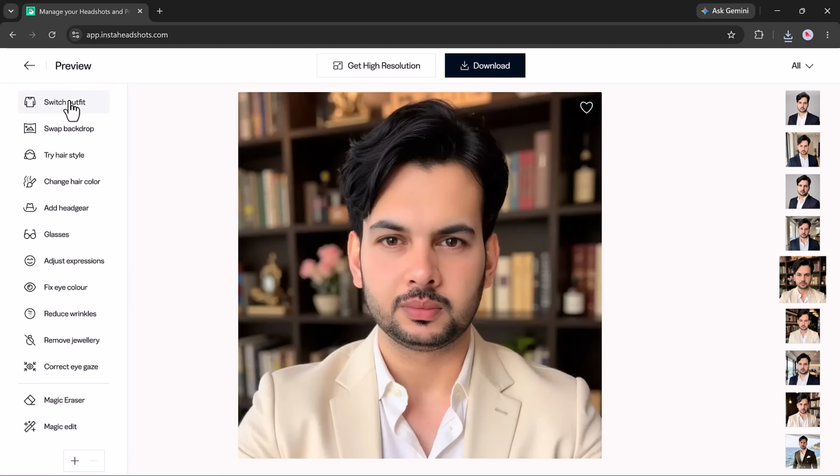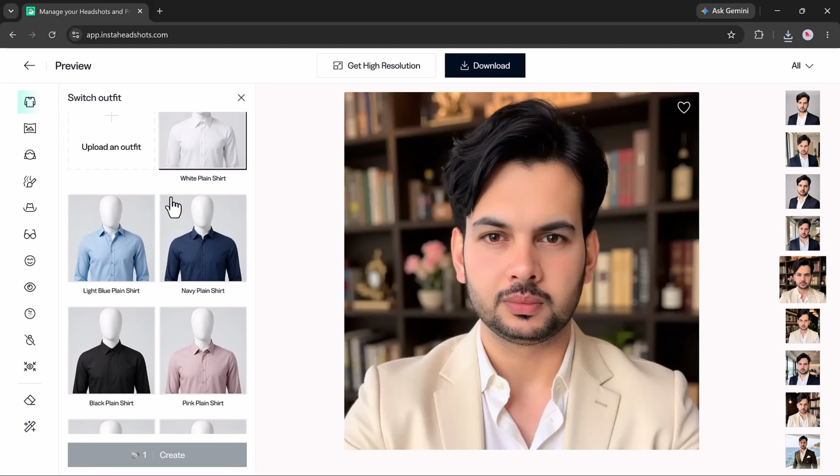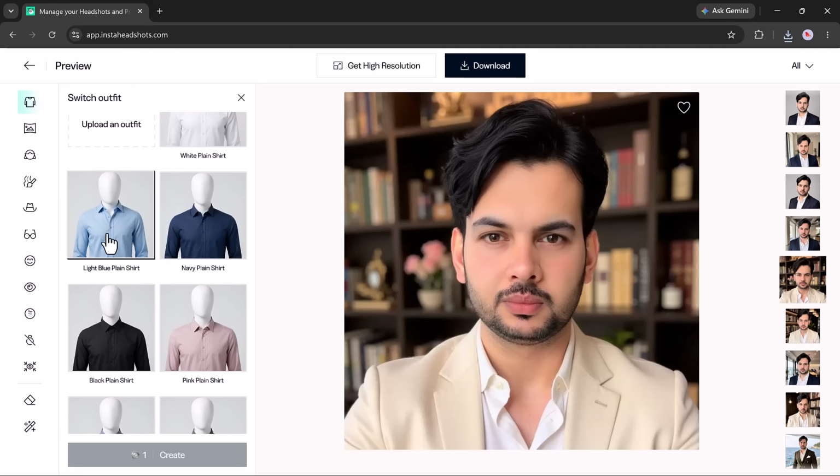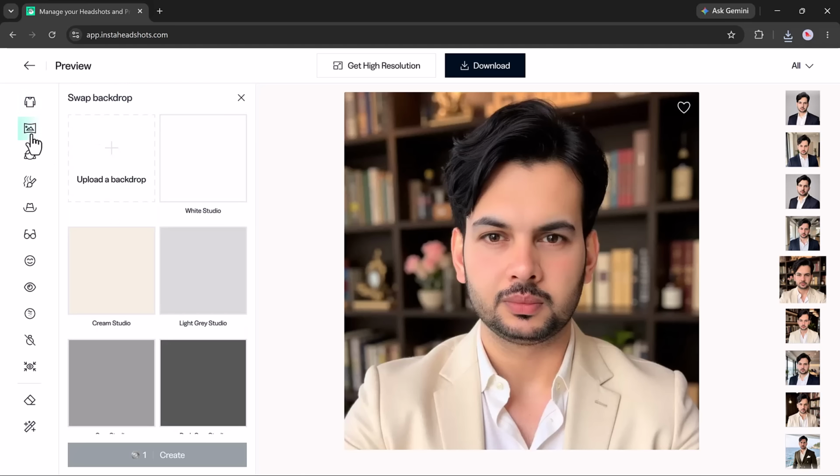Inside the editor, you'll find several AI-powered customization tools that allow you to personalize your headshot without needing any photo editing skills. You can switch outfits, replace backgrounds, try different hairstyles, change your hair color, and access several other enhancement tools. Let's begin with the Switch Outfit feature.